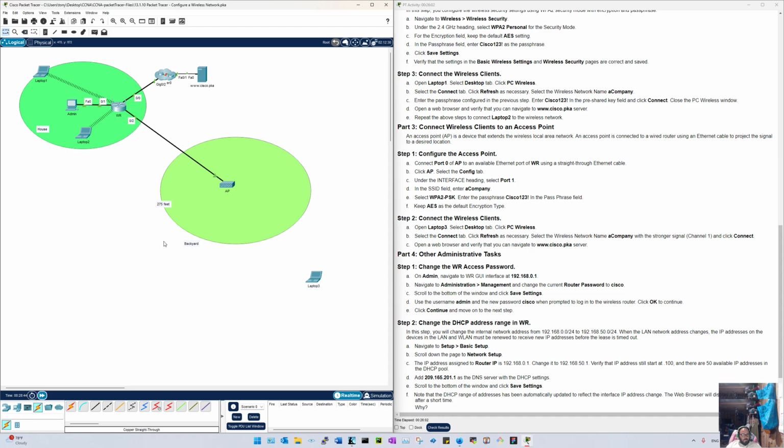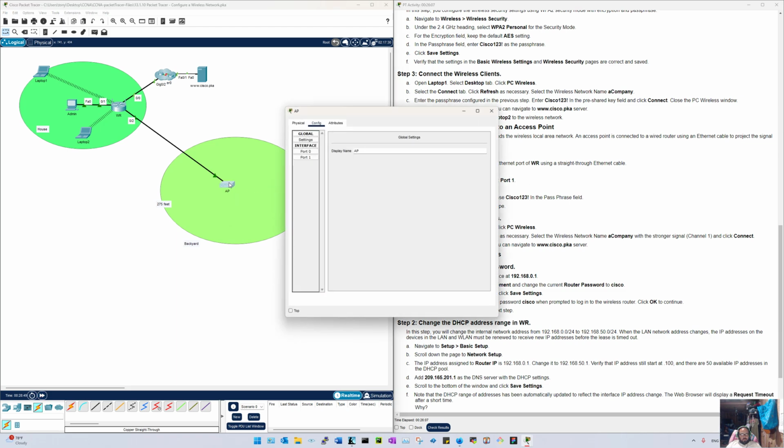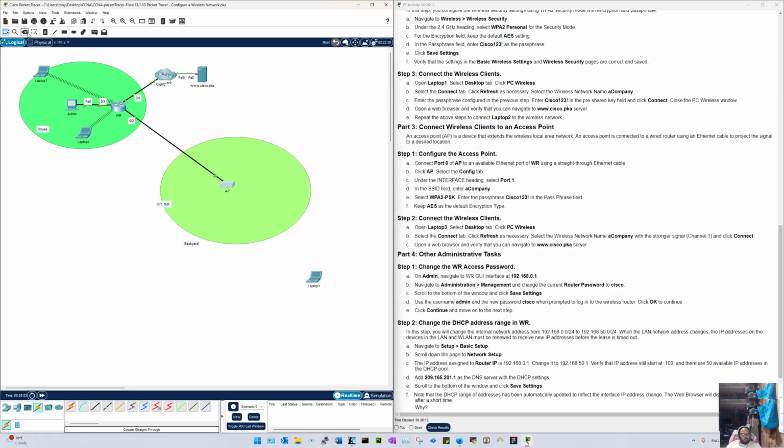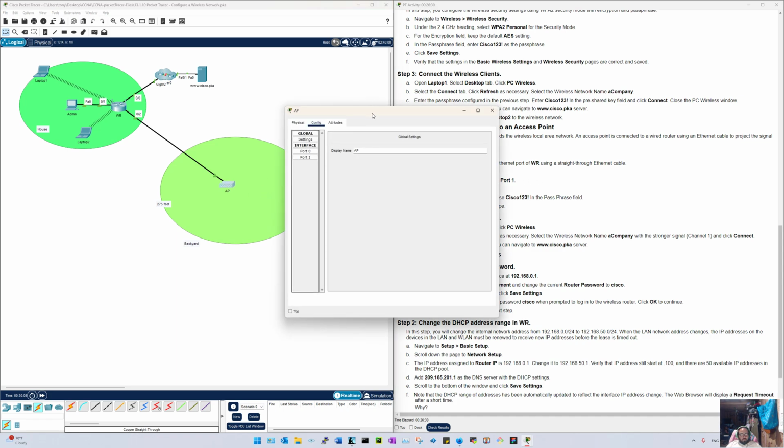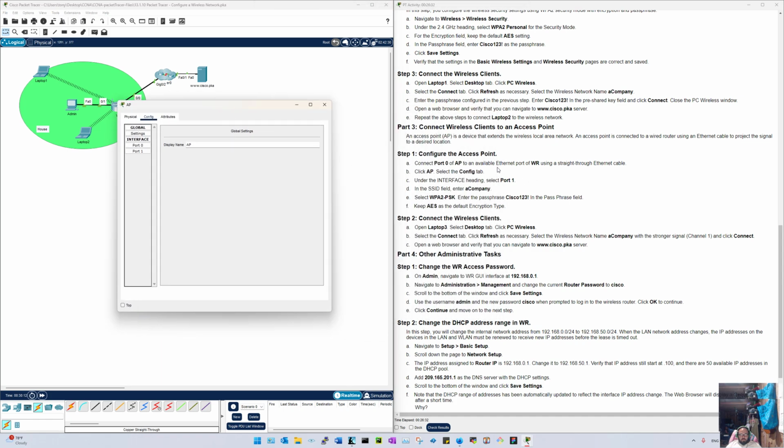Okay. So, I wonder if it's supposed to be... No, of course it's going to be port 0 because I connected it to port 0. Let's do it this way. Port 0 straight through. Let's connect here first. Oh, it's still connected to port 0. That's fine. Alright, so anyways, port 0. Connect port 0. Config. On the interface heading, select. Oh, it does tell you to do it that way.